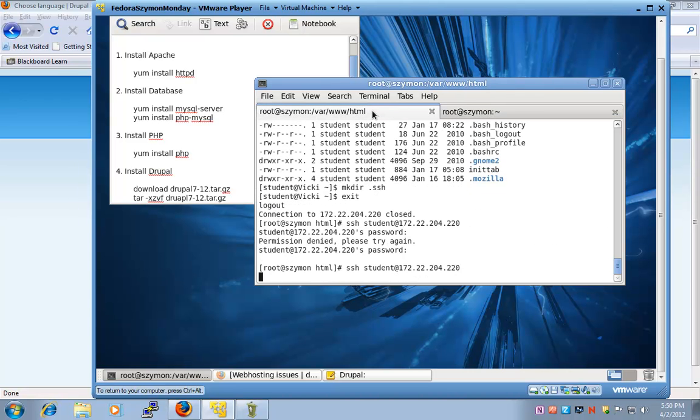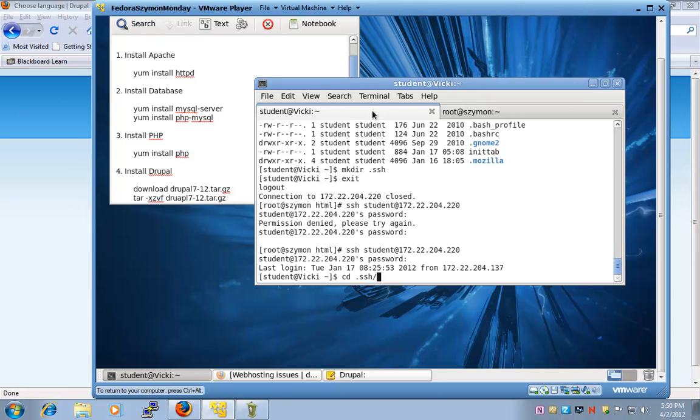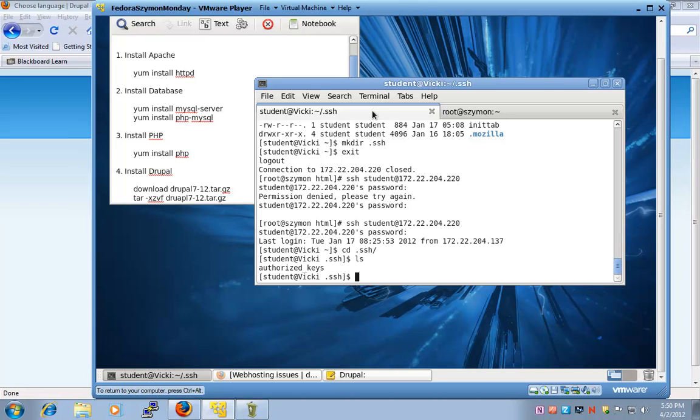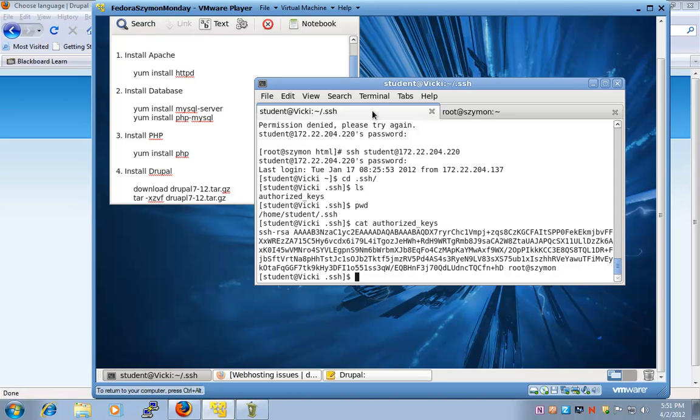Well, let me log in and see what happened here. Student, .ssh. Did I misspell it? Is that right? Authorized keys. Okay, and that's what it looks like. Oh, I see. I bet this is because it's unable to verify the host computer. It's unable to verify the host.